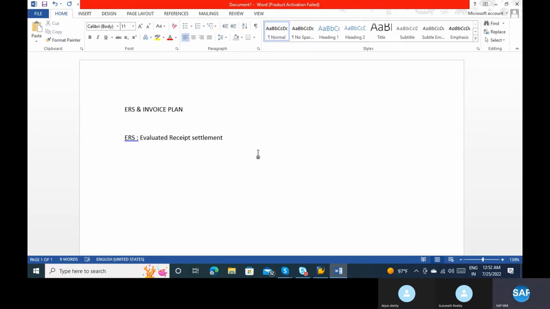Okay, so why do we need to do this ERS process? So the settlement documents are sent automatically to the vendor. Okay, why do we need to do this ERS? Anyone knows? Might be he is my regular vendor. Okay, so might be we have a good relationship between our company and the vendor.